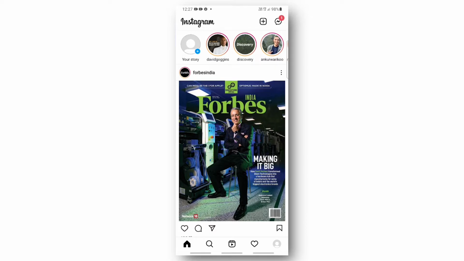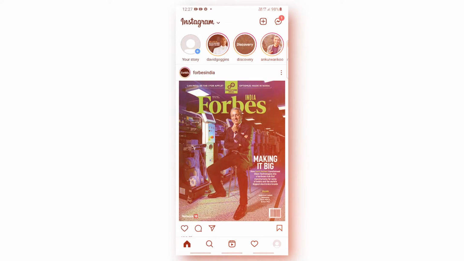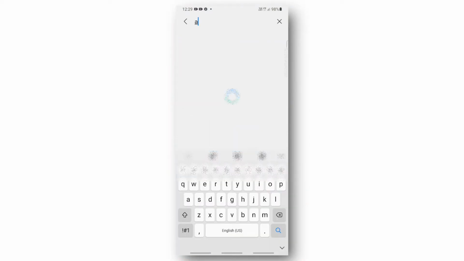But if the problem still continues, then check if you are blocked on Instagram by that person. There are huge chances that you are blocked by the person, and because of which you are not able to send the message. Go to the setting option, search for app.